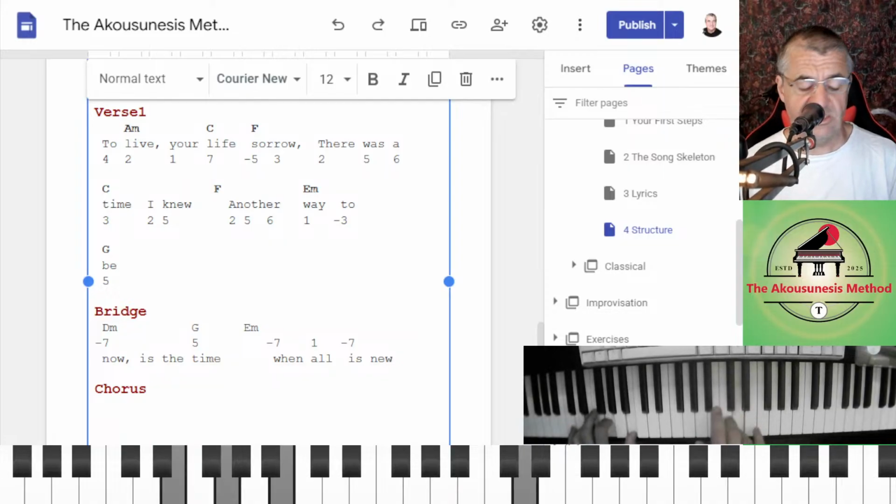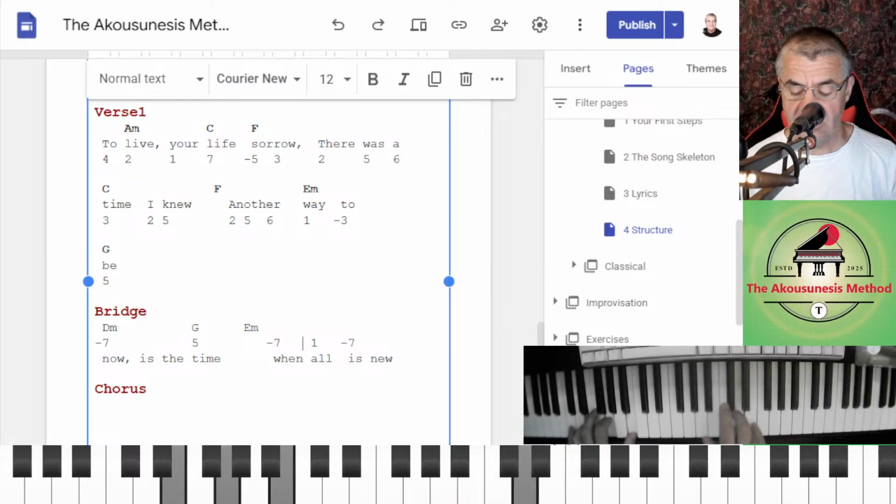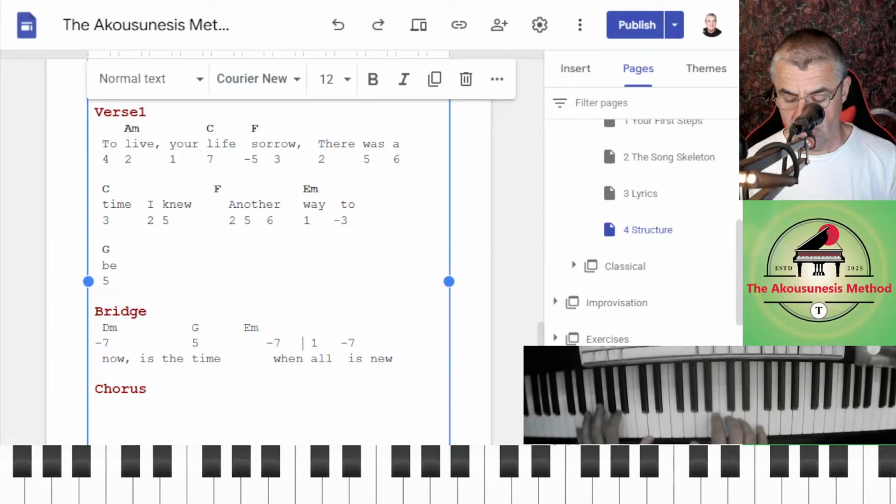When all is new, when all is new. What does it go to? When all is new, when all is. It's going, when all is new. Now is the time. Now is the time.